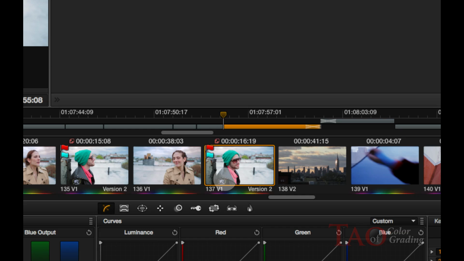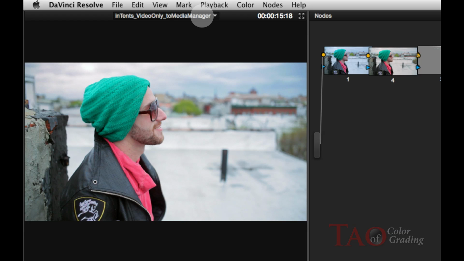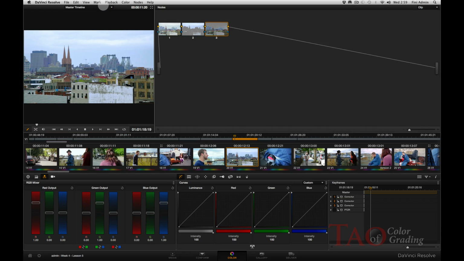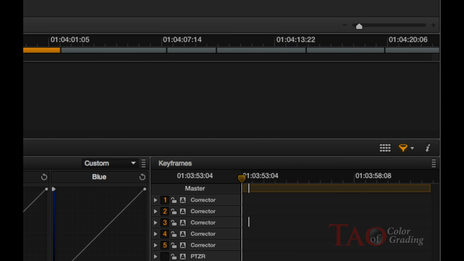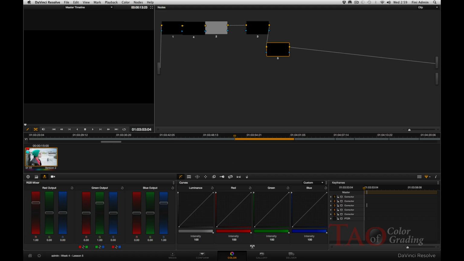Now what I can do is come up here, great new feature. I can automatically switch timelines up here. Go to my master timeline. All right, you see the master timeline is not being kept in sync with whatever timeline I was at. So I've lost that shot. How do I find it again, especially among 230 shots? I filter, show flag clips, any flag, and there it is.